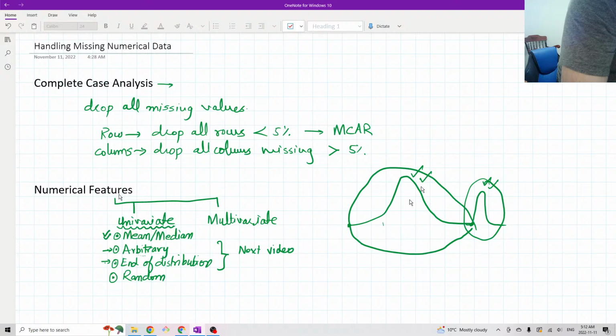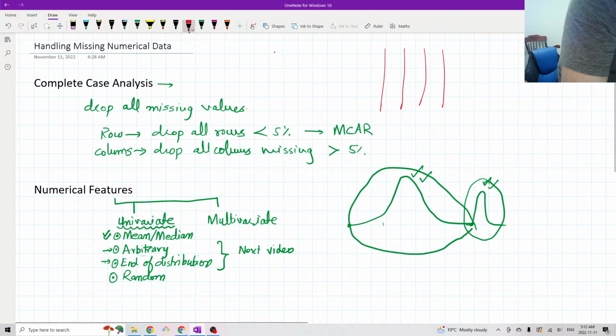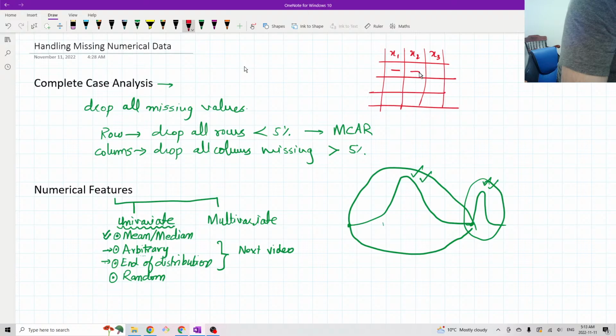When I talk about univariate, it means something like this. For example, if you have data, let me make a few columns here. Let's say this is my feature number 1, this is my feature number 2, this is my feature number 3, and so on. So we have a few values here and there. Let's say this value is there, this value is there, and so on. Let's say this value is missing, and this value is missing, or something like that.